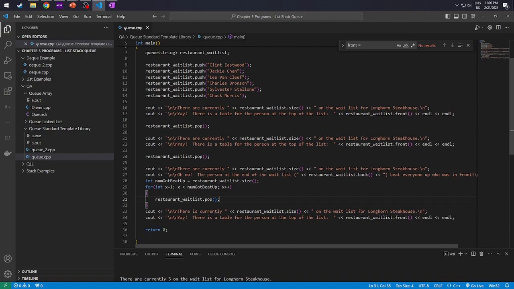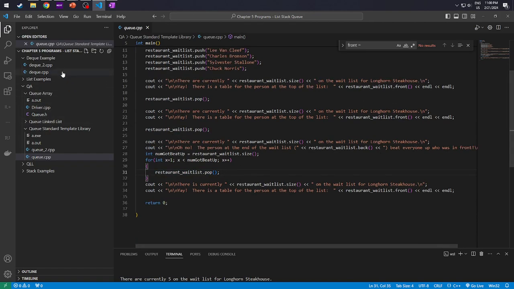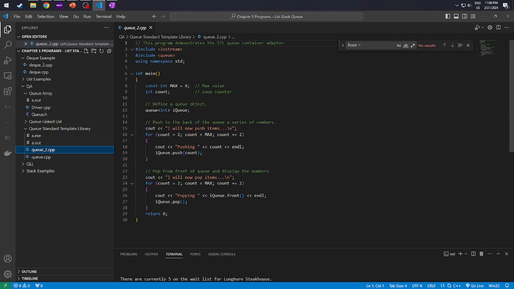And then peeking at the code, there is no dot beat everyone up with our queue. We just pop with a for loop. Looking at q2.cpp, I'm not going to run it. We are going to push back 3 numbers, 2, 4, and 6, and then pop 3 numbers, 2, 4, and 6. This would be great practice if you want.